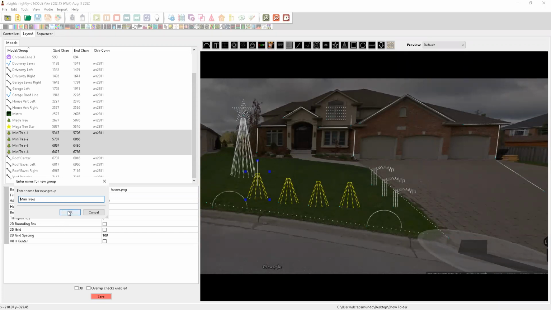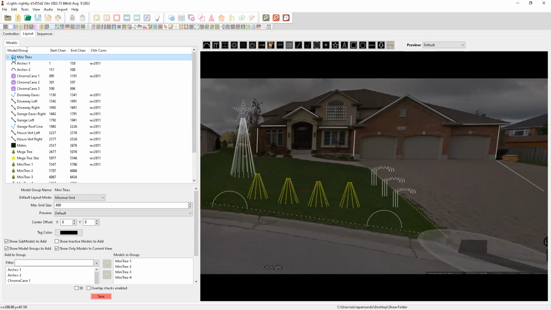Because if we just say mini trees, you'll see that it comes with a little group icon and it says mini trees. So that's pretty obvious. It's not a single mini tree. It's plural. You notice the S plural for mini trees. So it keeps it all together.